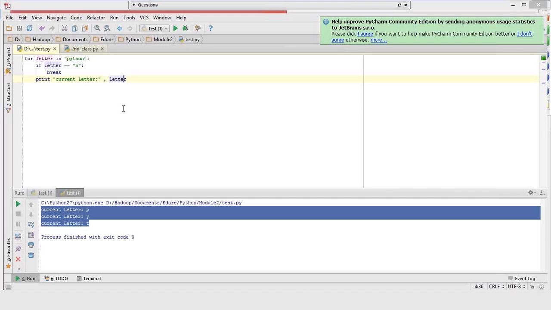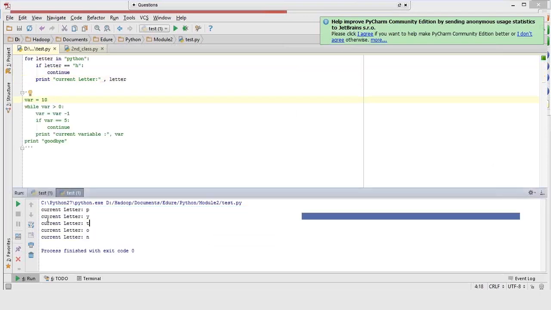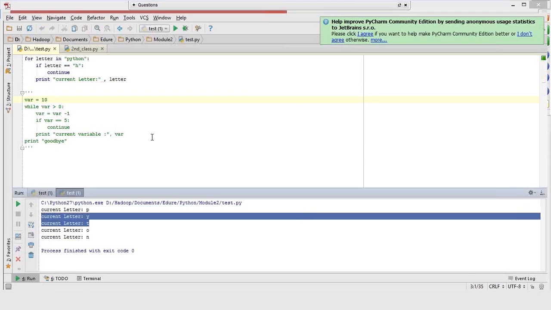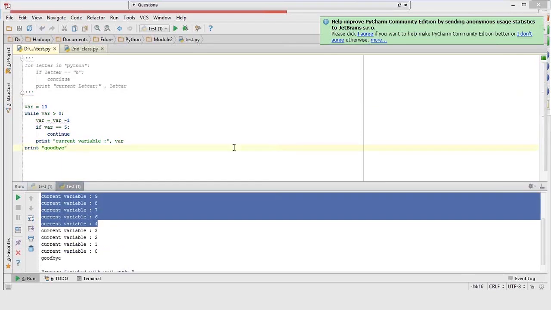Now let me do this. Instead of break, I say continue. What happens in this case? It will give me PYTON. So that's the difference between break and continue. Break just gets you out of the loop, and continue will still continue with the next letter or whatever you have to process.